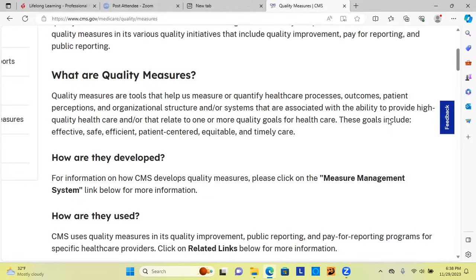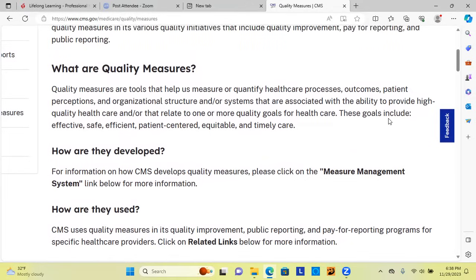So these measurement management systems are used to report certain types of information. CMS uses these quality measures for improvement of public reporting, pay for reporting programs, and it actually helps regulate cost and how much the cost of healthcare should be. Overall, making sure that these quality measures are actually met by measuring them in different patient records in different medical facilities and hospitals.